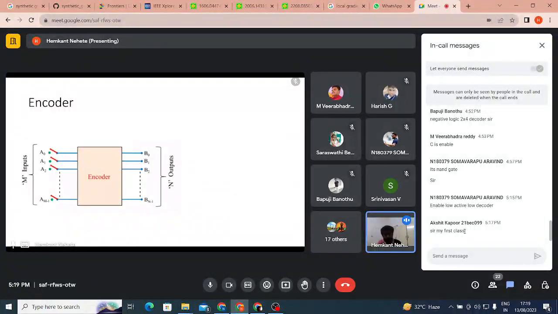So encoder, what is an encoder? What is encoder?